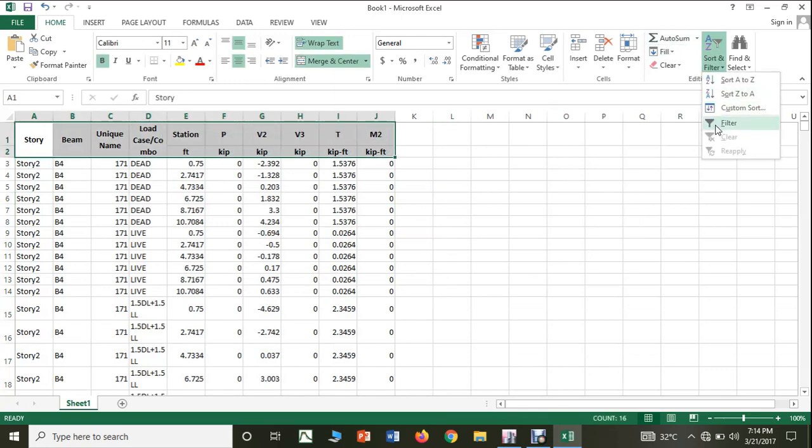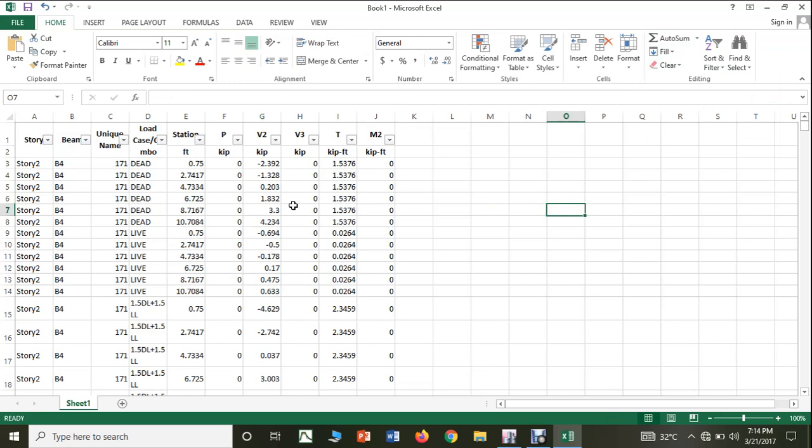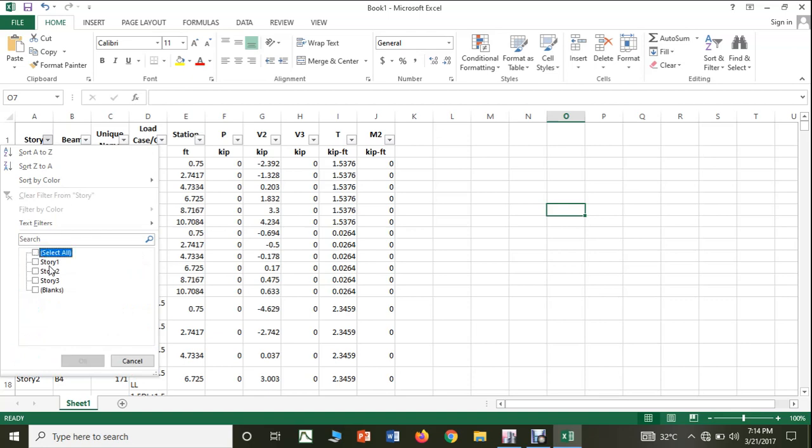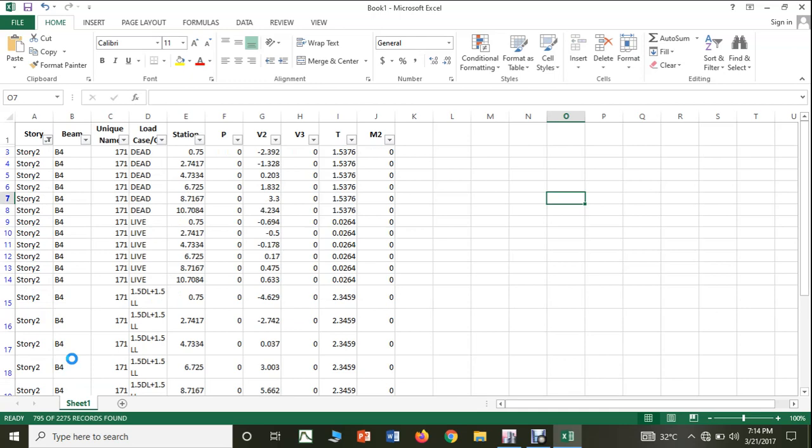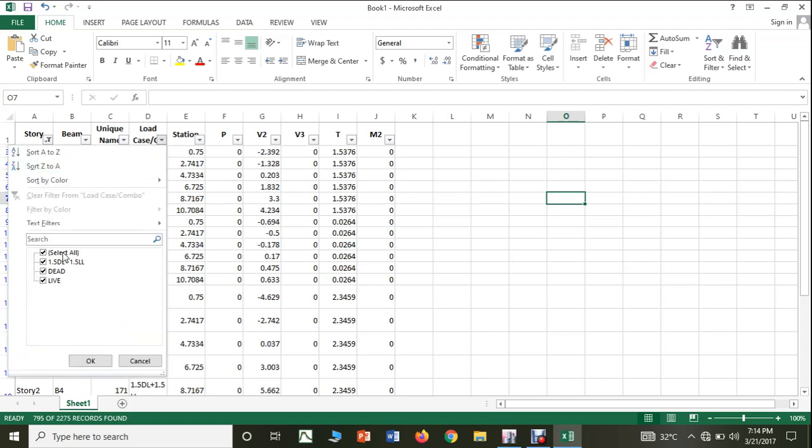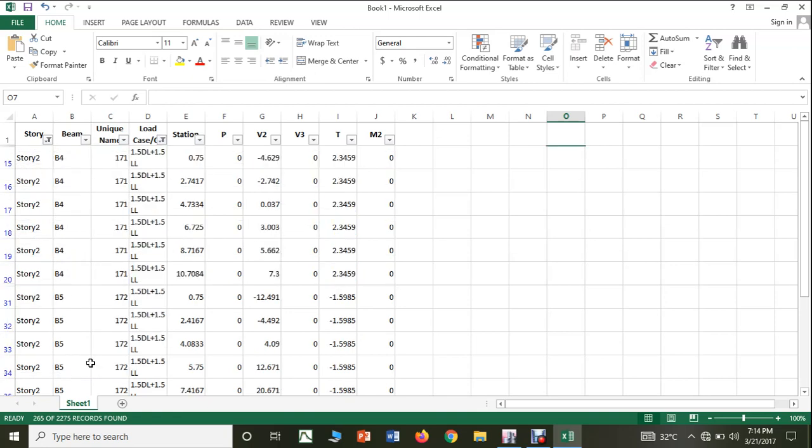I will apply the filter. Now I am doing the moments of only the top story, that is story 2. Therefore I will filter that, and instead of this I will select only story 2 and apply. And again, in that I need only the combination of dead load and live load. Therefore I will select only dead load and live load.